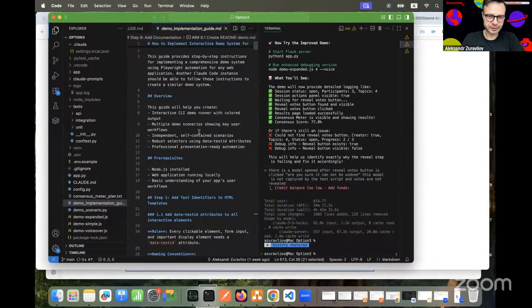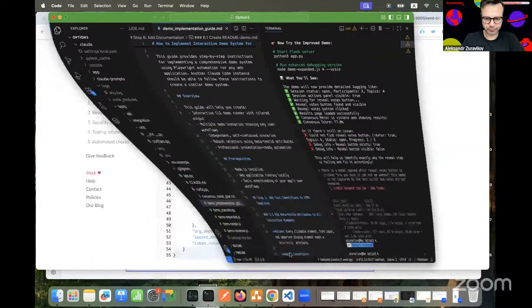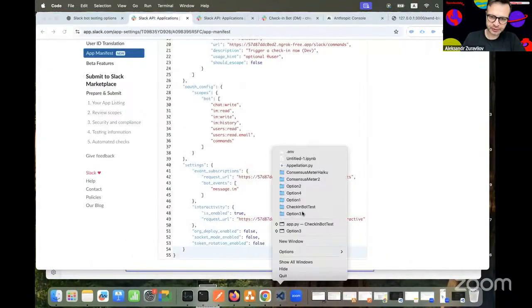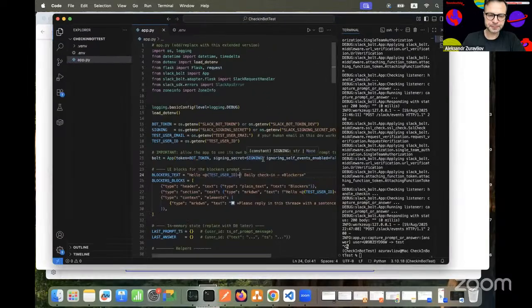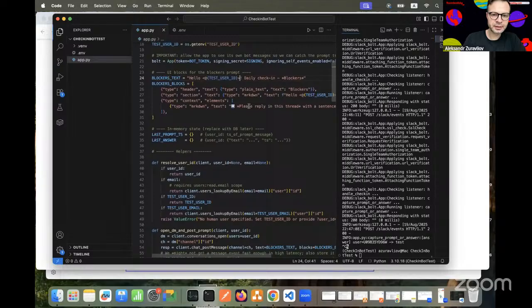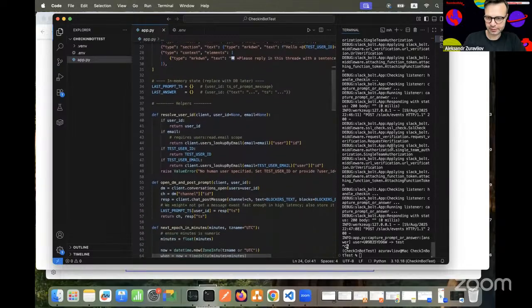The current, sorry, that's the wrong one. So the current check-in bot can send the messages to the team members and receive the replies in the terminal on demand, and this will be enough for us to start building on. Let me just show what it can at the moment.